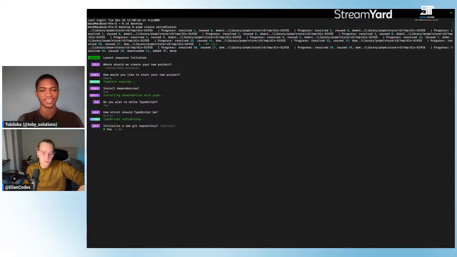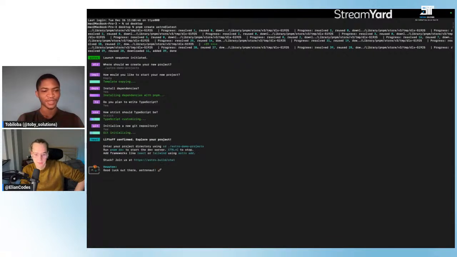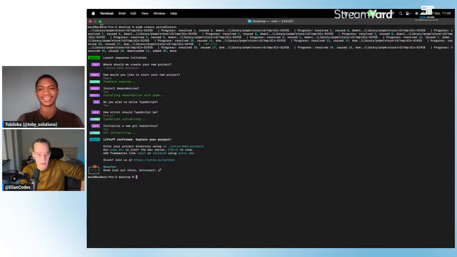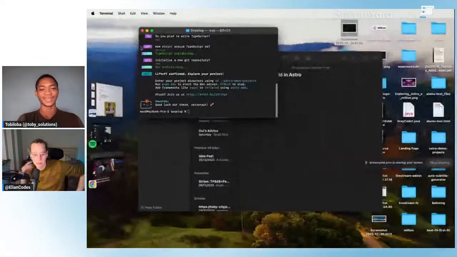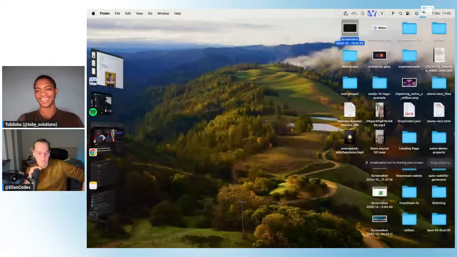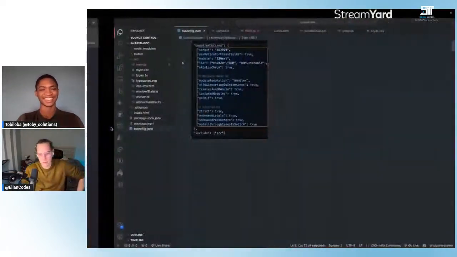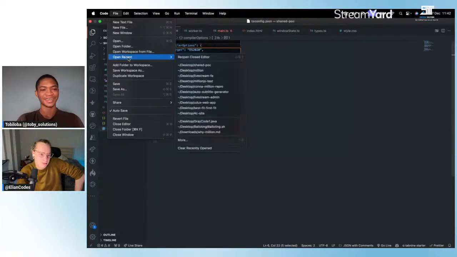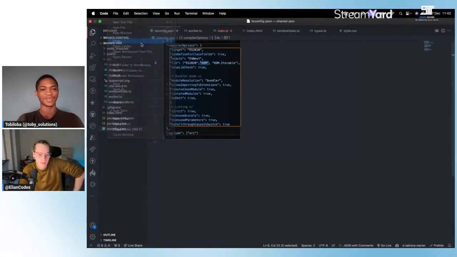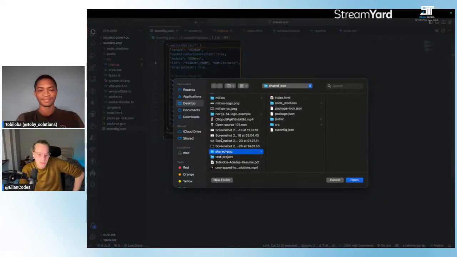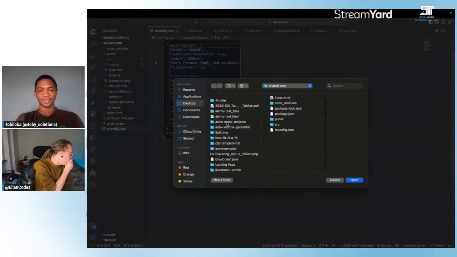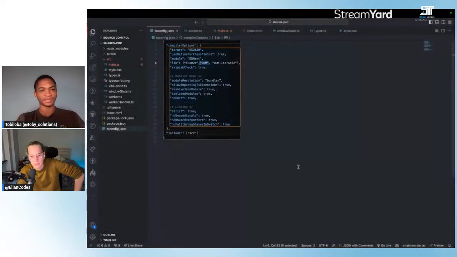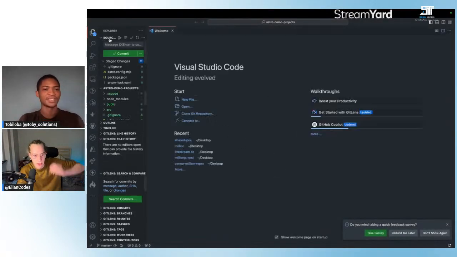Amazing. Initialize a new Git repo. Yes, I'm going to push it to GitHub. That's it. Now you can open the directory in something like VS Code or Vim, NeoVim, whatever you use. Good, I use VS Code. Sorry, open reset. So before that, open. Okay, I'm just going to grab. Yep. There we go.